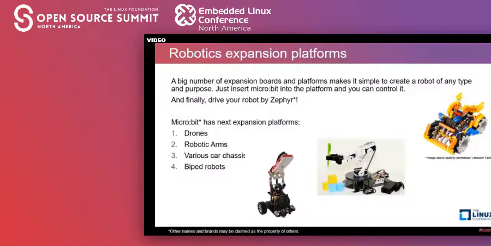I think the number of boards and robots for the Microbit are the same as the Arduino ecosystem has right now. With the Microbit, you can build your own drone, robotic arm, various car chassis, and biped robots. And you can program them also using simple coding languages like Scratch, MakeCode, or if you want to move forward, use Zephyr and C language to program your robot.